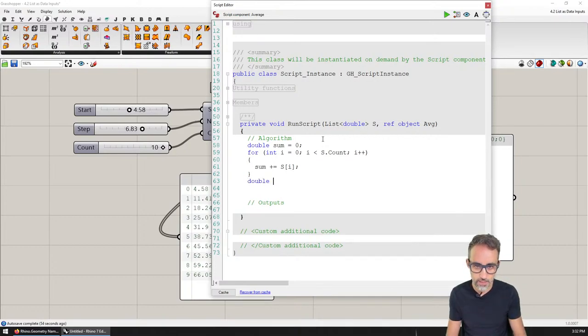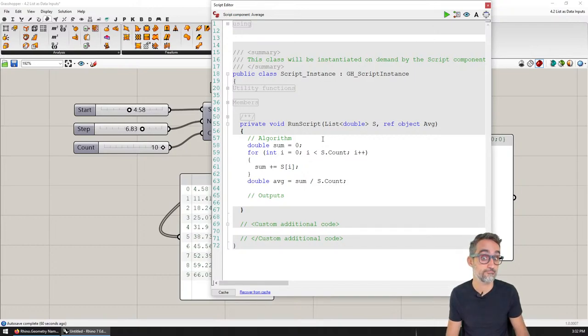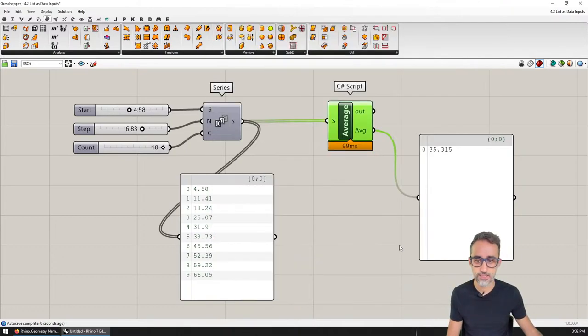And then the average is going to be equal to the sum of those values divided by how many numbers we had on the list, all right? And then the output AVG, that's the output of the component, is going to be equal to the average value, okay? So how does that work?